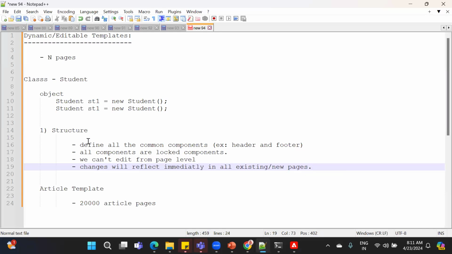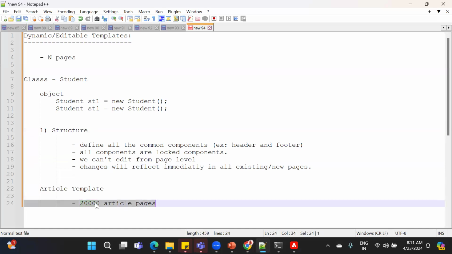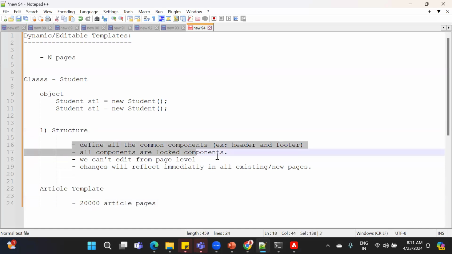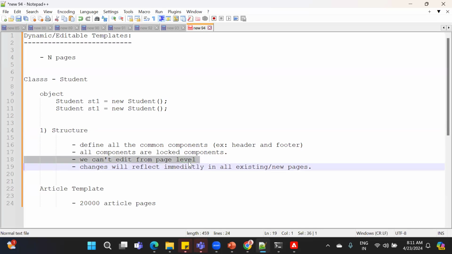So if we make any changes in the structured mode, the changes will reflect in all pages immediately. Let's execute these 4 steps. So we'll add one header component and one footer component and see whether the components are locked or not, and see whether the components are editable from the page level or not, and make some changes and see whether the changes are reflecting in all pages or not. These 4 points are very important to understand the structured mode.